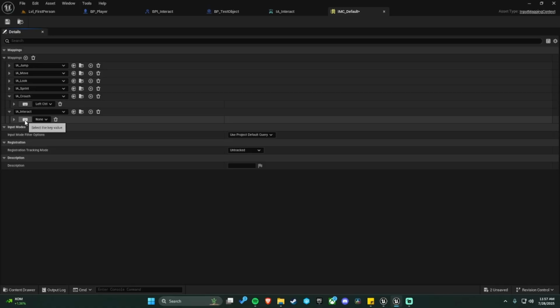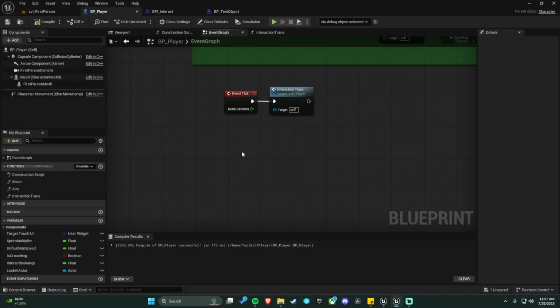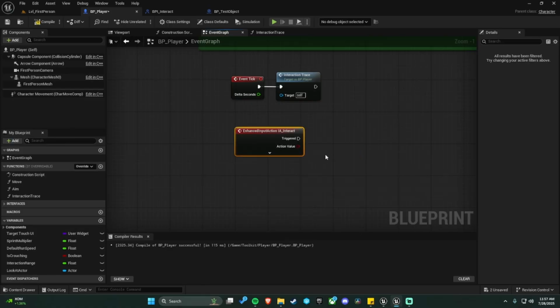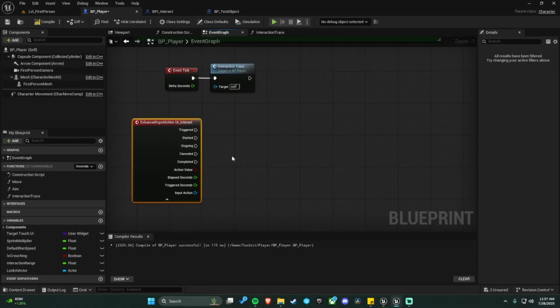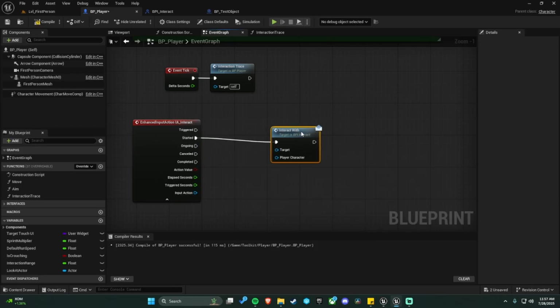And then go ahead and pick the key that you want your interaction to be. I am a huge fan of E. Some people do F. Don't know why. I'm not going to judge you for it. I will if I play your game, but that's okay. But go ahead and put whatever you'd like. I like E. What we're going to do on the player is essentially say when we press interact, so IA interact, enhanced action events, we're going to do on started, we're going to do interact with as the message.